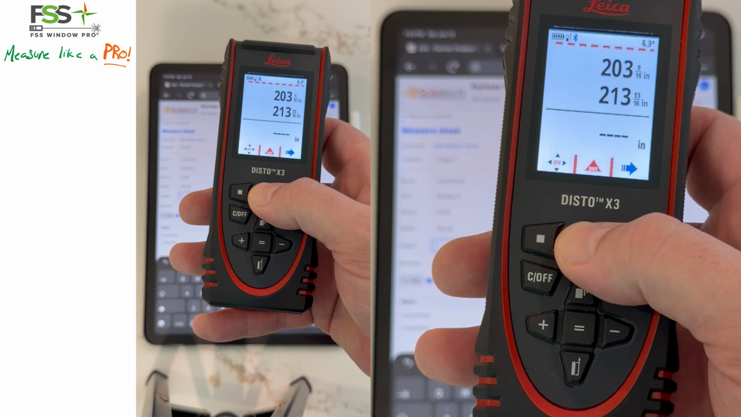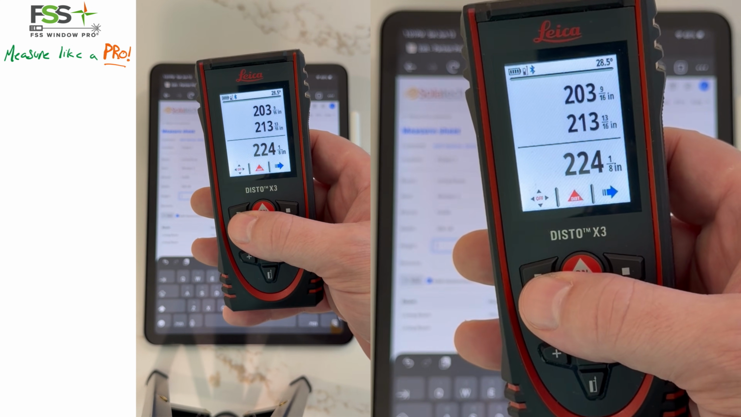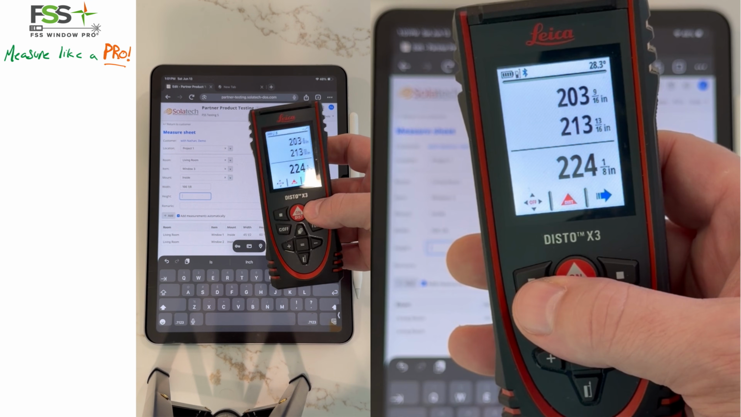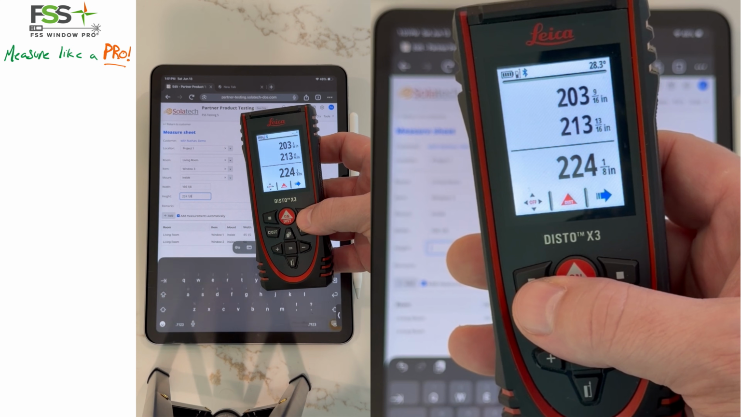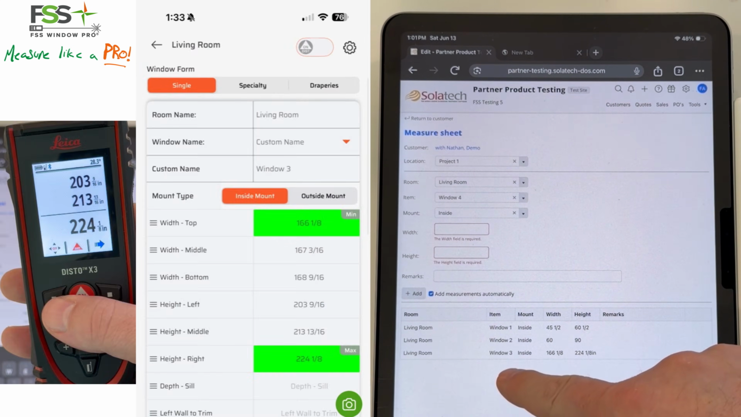Next, you'll capture the 3 height measurements for the window. You'll manually determine which height to use, tap back into Focus, and transmit that measurement. At this point, Focus creates a new line item. In this example, we've added Window 3 to the living room as an inside mount.